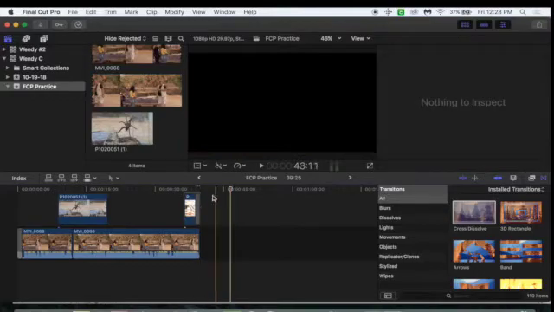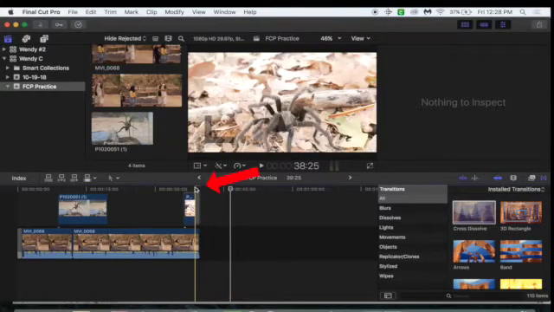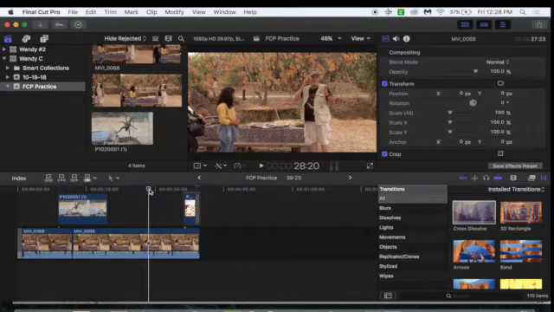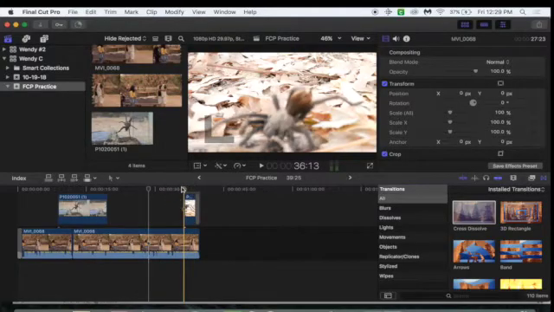Do you see these little lines here? That means that it's still rendering. So it's not showing me exactly what it's going to look like yet. I have to give it a minute sometimes to render so that I can tell what it's going to look like. And now they're gone. So now it should cross dissolve.